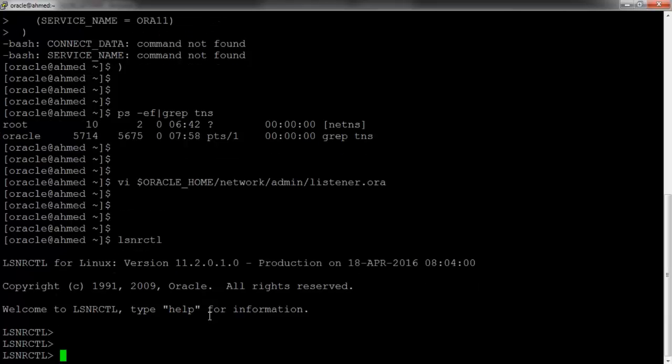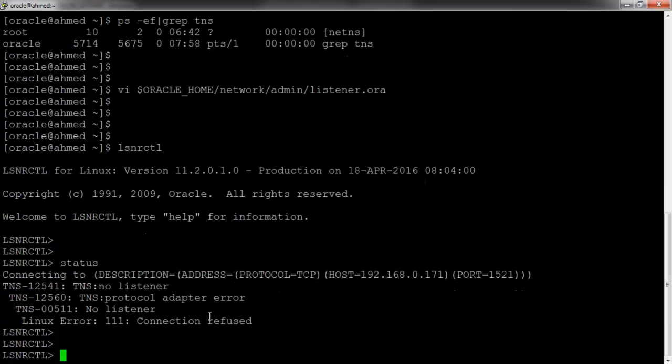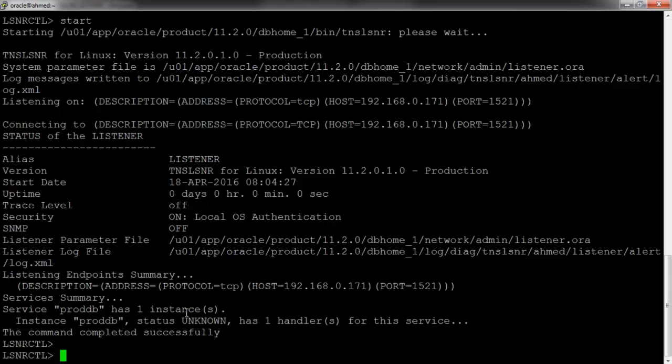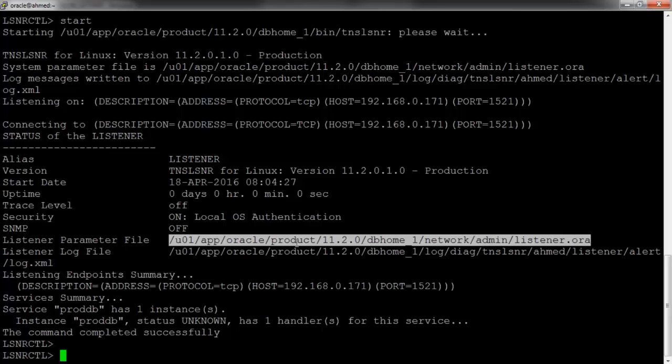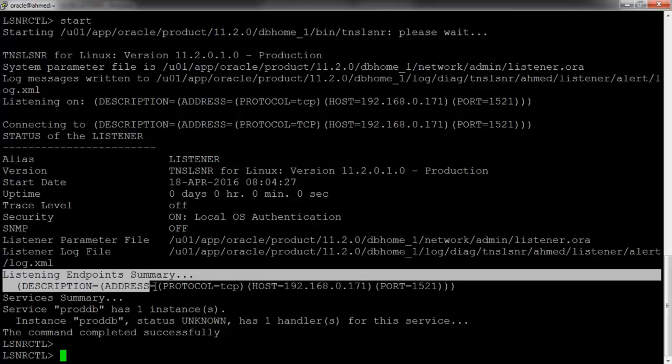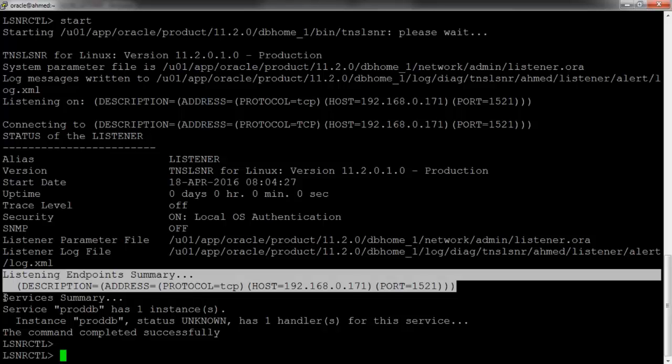Perfect. To start the listener, first of all let us check the status. Now it's saying no listener is running currently. What we will do is start the listener. Just type start, enter. Now what we can see is the listener parameter file is nothing but our own listener configuration file. The listener log file is the location where all the listener related errors or connection details will be placed. Next is where your listener is listening. It is nothing but the same host name and the 1521 default port number.